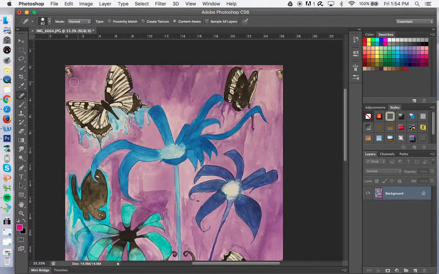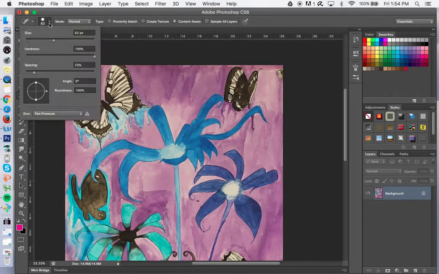and when I drag my mouse over, you can see the diameter of this little circle of my spot healing tool. If I'm not satisfied with that size, I can go over here and play around. I can make the diameter smaller and test it out, or I could make it larger.